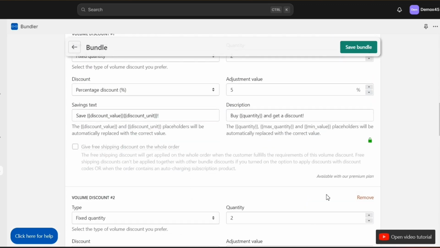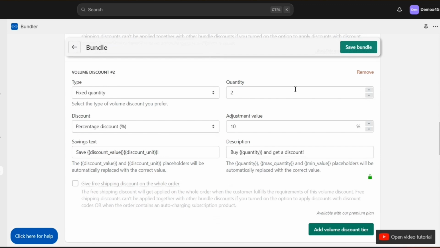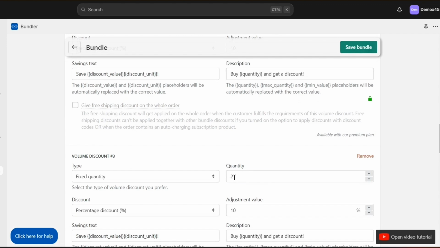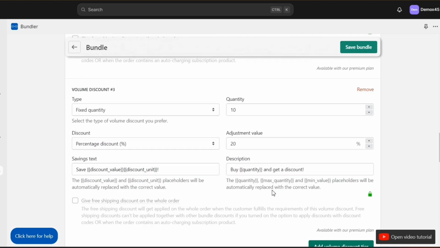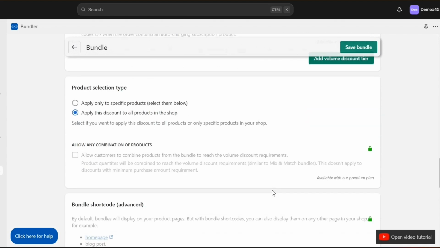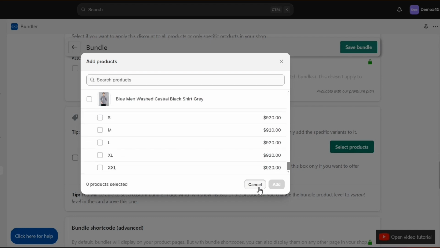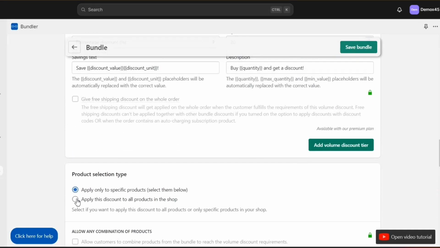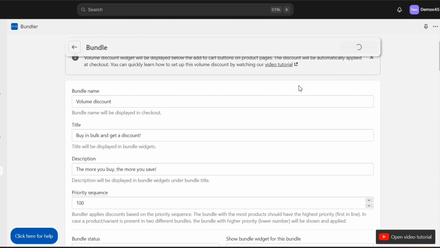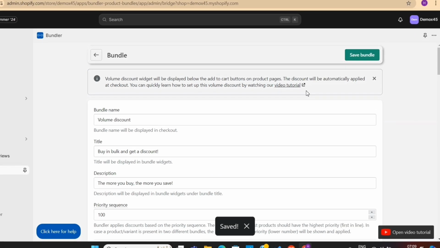I will also create more volume discounts, where I will simply increase the product quantity and the discount percentage. In short, the more the customers buy at once, the more discount they'll achieve. Next, we need to make sure that this volume discount is applicable to every product here. You can also apply this volume discount to some specific products, and then select your products from this section. But for now, I will simply enable this for all of my store products. And then I will save this by hitting the Save button.